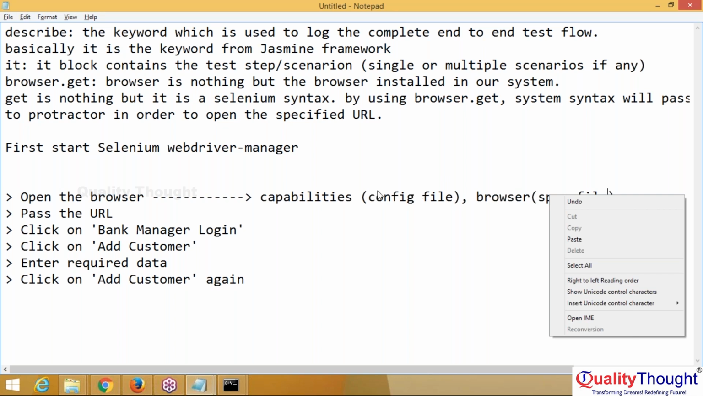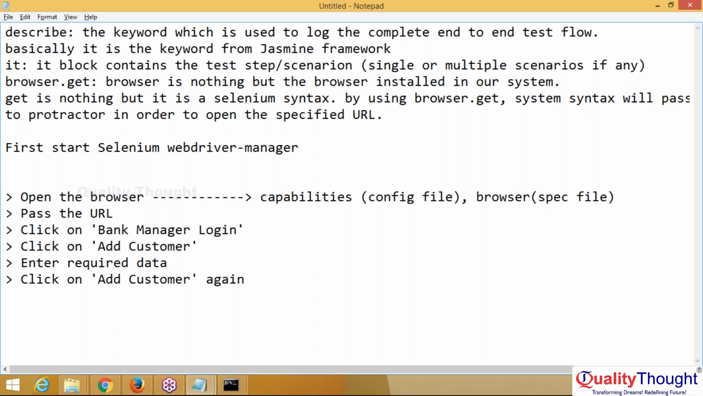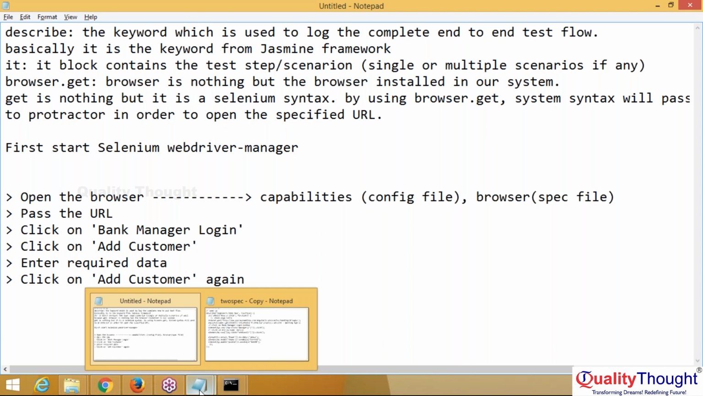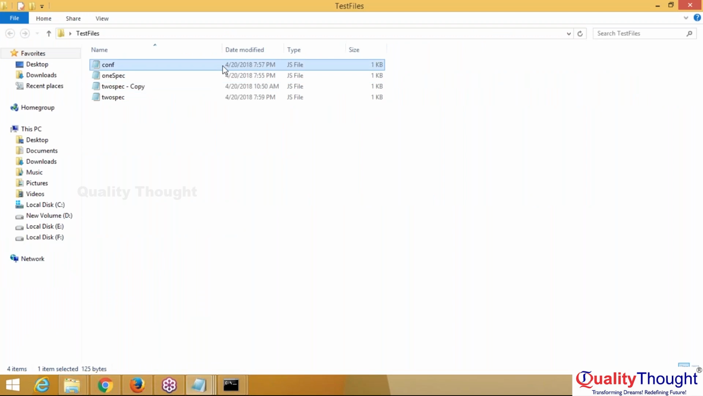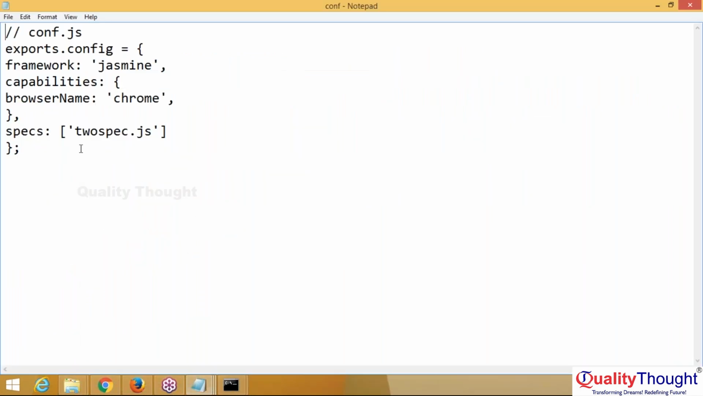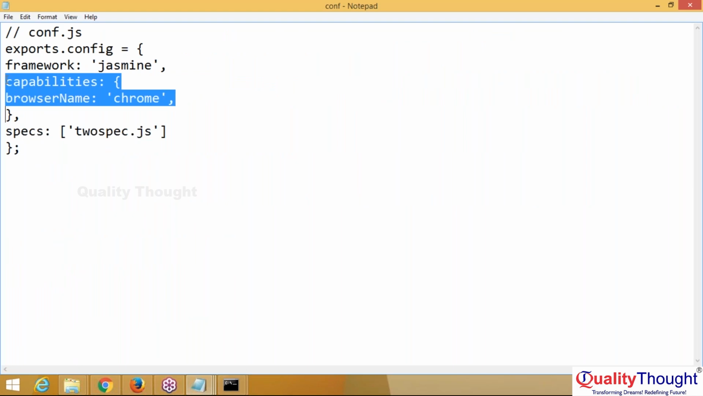So capabilities we are going to mention in the config file, and browser we are going to mention in the spec file. So let us see how we mention these capabilities in the config file and spec file. So this is the config file. If you observe the capabilities point here, we mentioned that the application should be capable of handling the browser name Chrome.